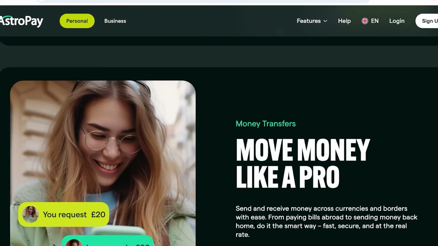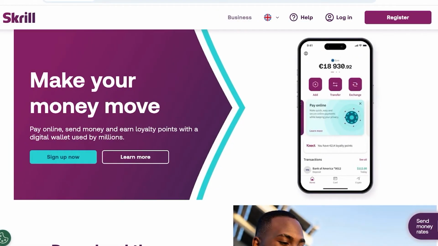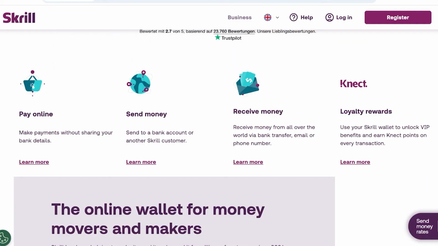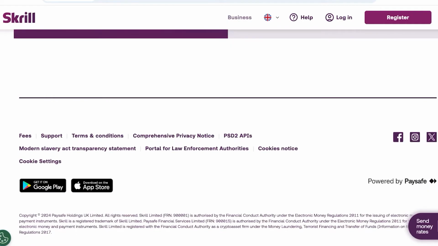Then we have Skrill. Skrill is something we all have heard of. We can make your money move with Skrill. They have both a Google and iOS application. You can send, pay online, and receive money. And you can build your own Skrill card.